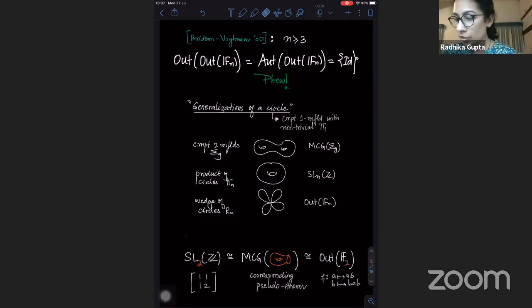in lower rank, if I'm just looking at the torus or the genus one surface with one boundary and the free group of rank two, all these groups are actually isomorphic. So this is the group of matrices, the mapping class group, Out(F_n); they're all the same in lower rank. But in higher ranks, they're very different.